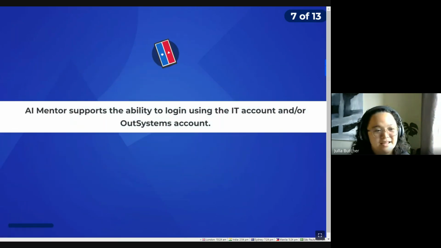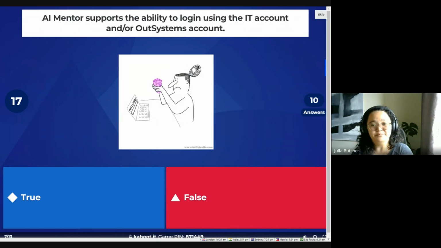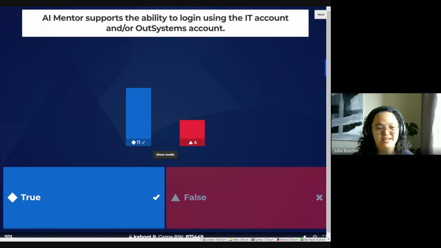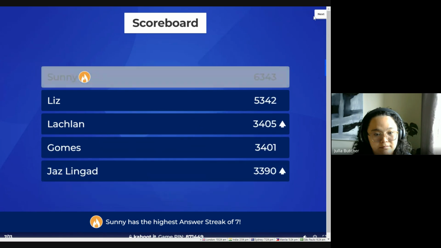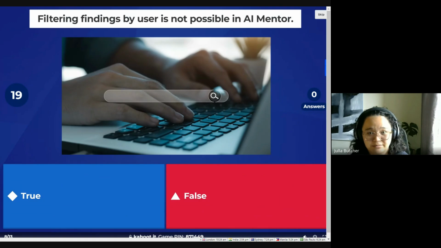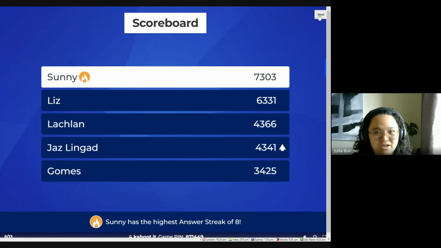Yeah, same scoreboard. AI Mentor supports the ability to log in using the IT account and or the OutSystems account. Is it true or false? Okay, great. It's true. Next question. Filtering findings by user is not possible in AI Mentor. Okay, 9 people got it. Great. Scoreboard remains the same with Jazz moving up 1.